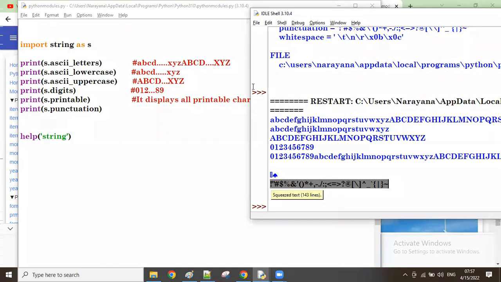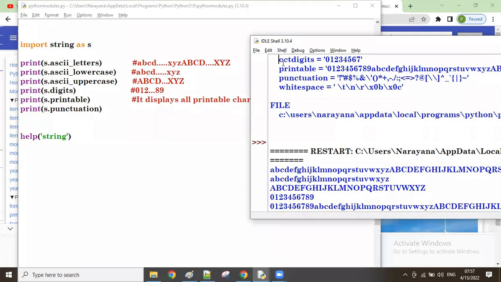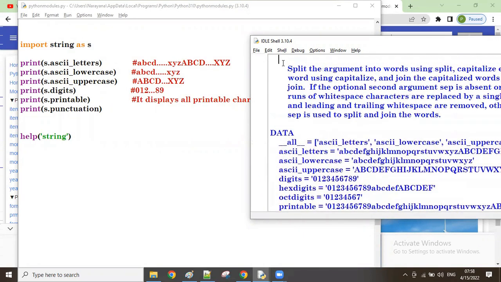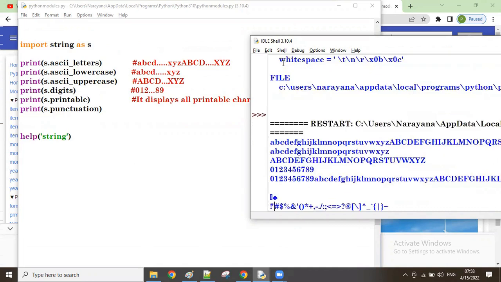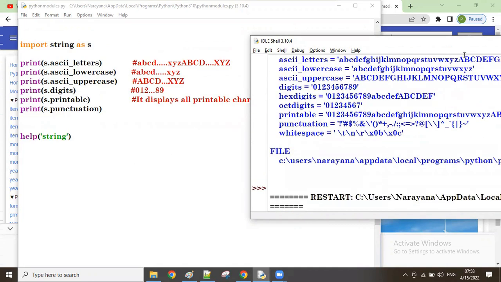Punctuation. And next whitespace, which is backslash n and backslash t, right? Next one, digits, letters, all over, right? And it's giving the path of the file, right? You can see the path of the file.